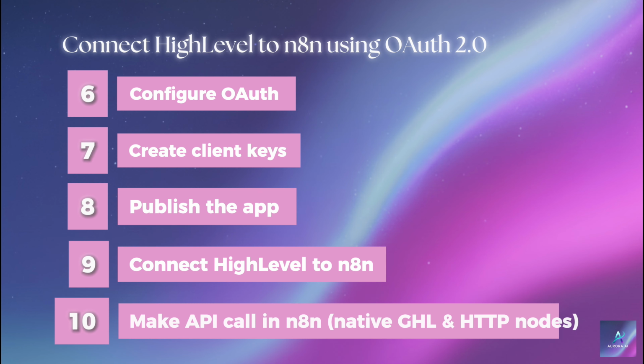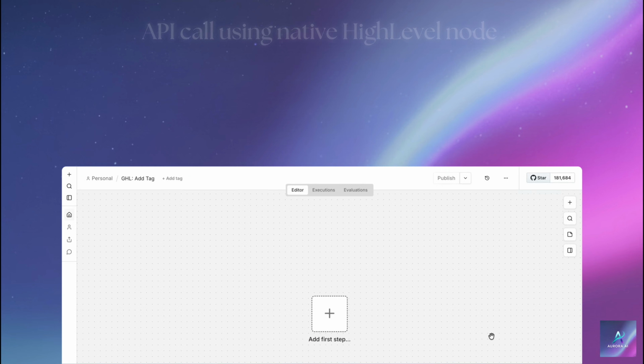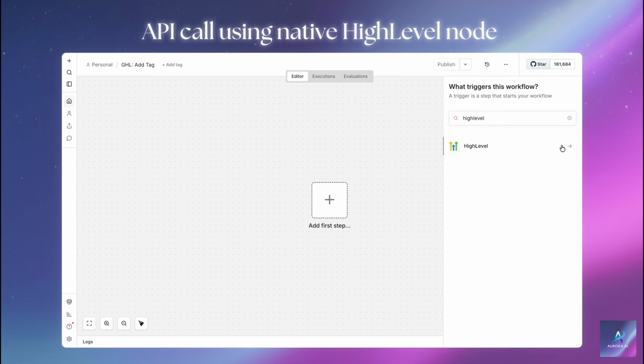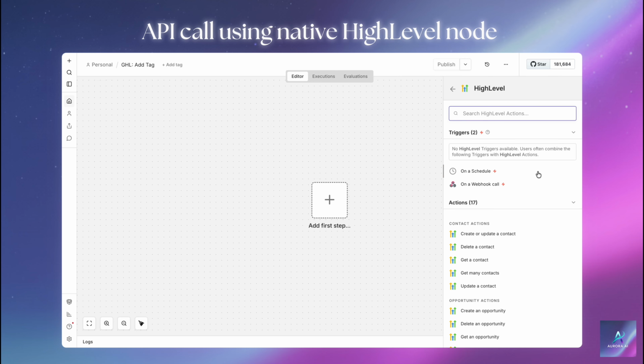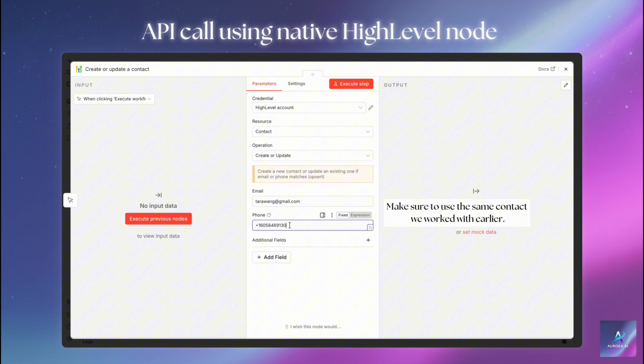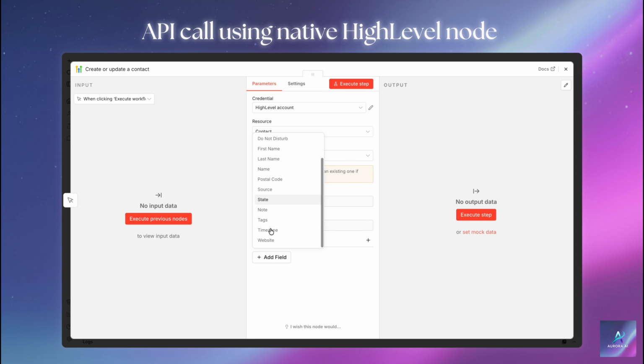Now let's use this credential with the native HighLevel node available in n8n. We'll perform a similar action again, adding a tag, but this time using the built-in node instead of the HTTP request node. For this example, select Create or Update a Contact. First, enter the email and phone number. Make sure you use the same contact we worked with earlier when we added Tag 1. Next, click Add Field and choose Tag.